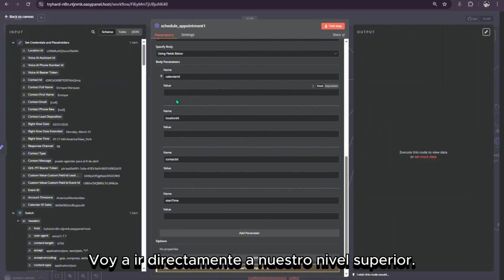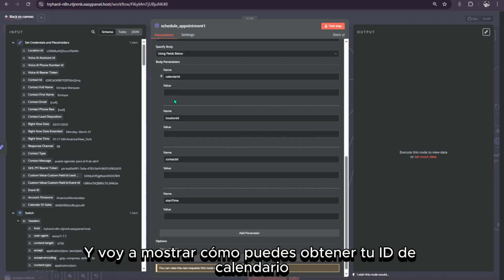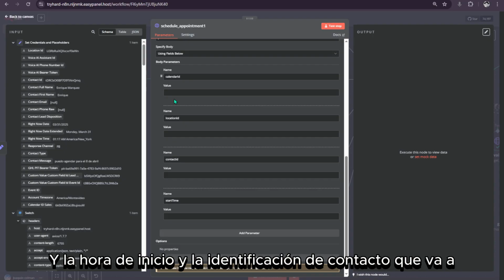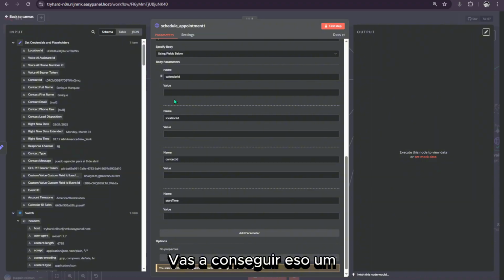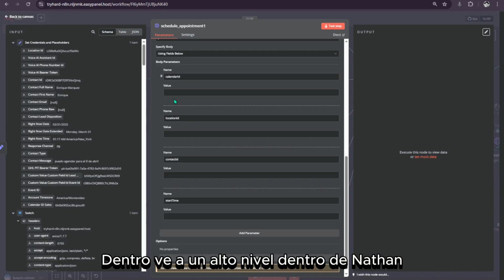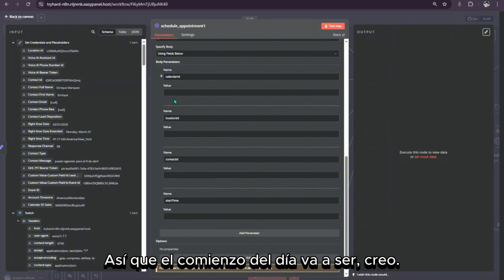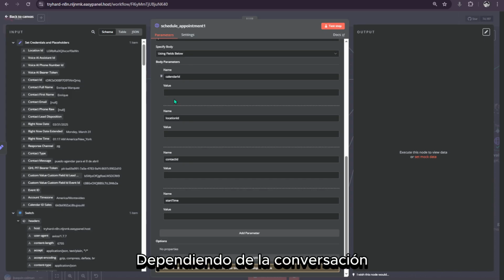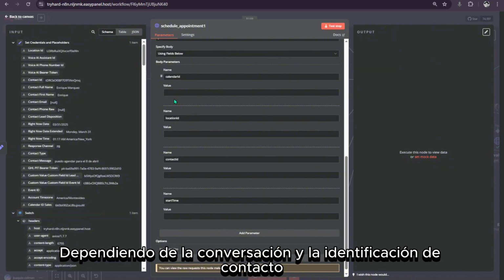What I'm gonna do is go straight into GoHighLevel, and I'm gonna show how you can get your calendar ID, your location ID, and the start time and contact ID. You're gonna get that whenever you're using your AI agent inside GoHighLevel, inside N8N. The start date time is gonna be done by the AI agent, depending on the conversation.